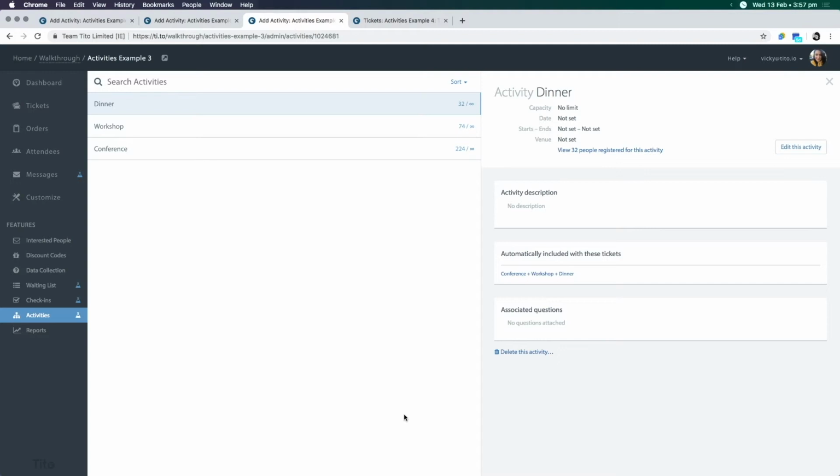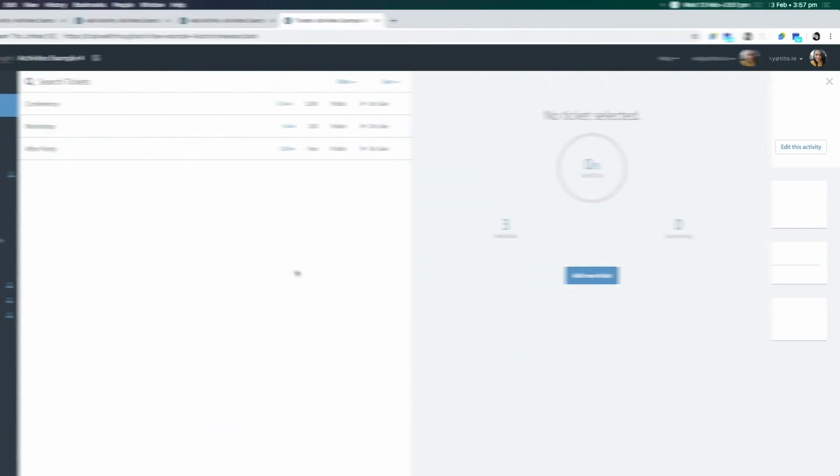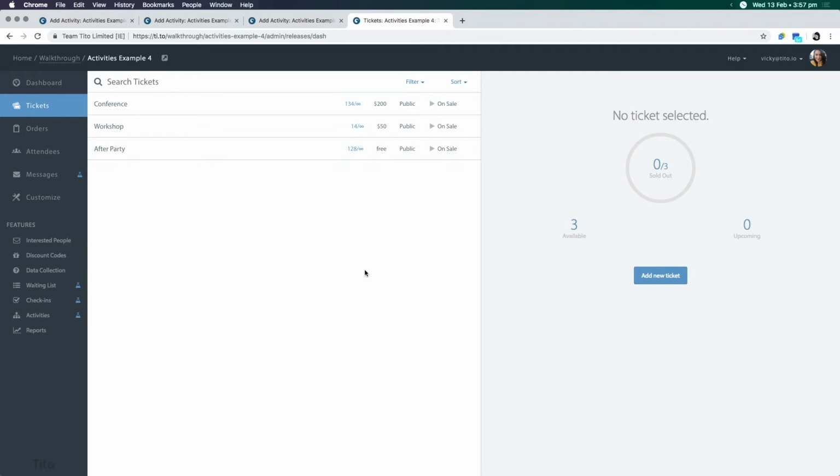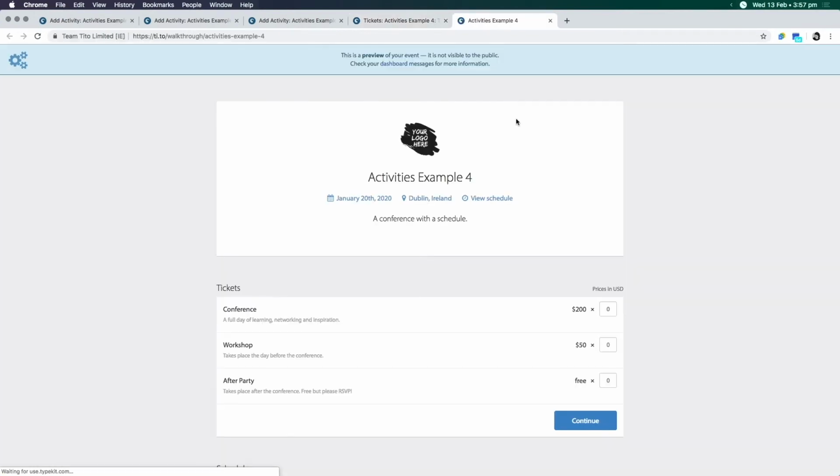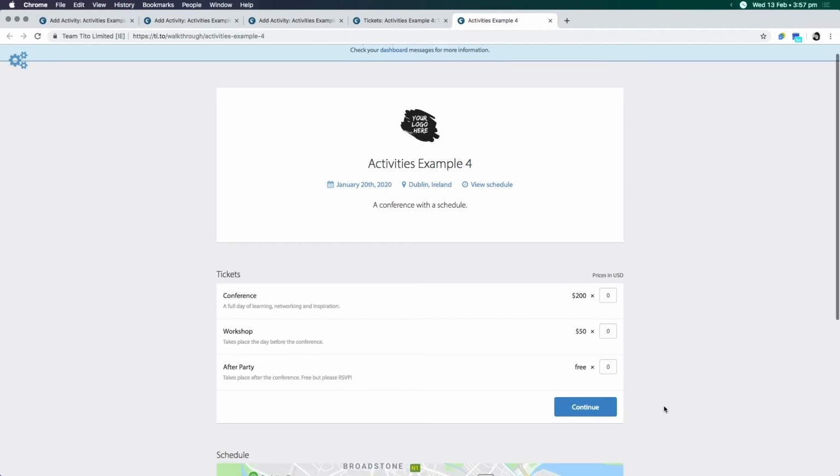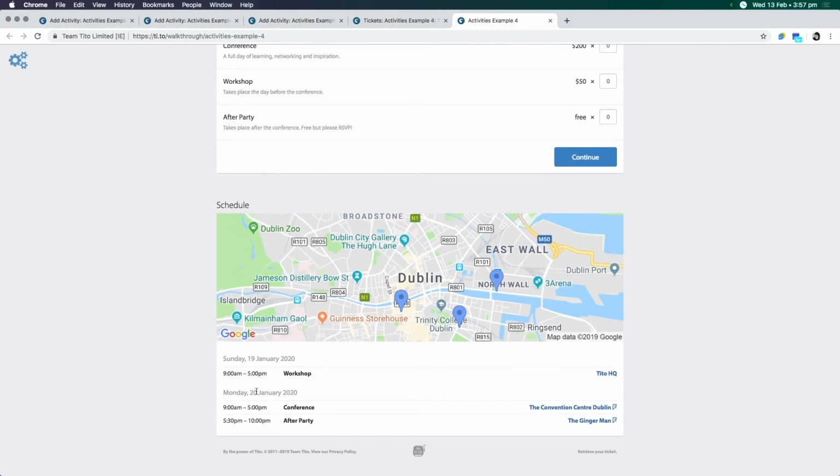So far, all of our examples have been about how activities can help you as an event organizer better manage your numbers. In this final example, I want to show you how you can add timings and a schedule to your event for the benefit of your attendees. If we open up the event homepage, we can see that my event has 3 components with corresponding tickets. An all-day conference, preceded by an all-day workshop the day before, and followed by a free after-party for which attendees have to RSVP. At the bottom of the page, there's a handy schedule outlining the order of events.